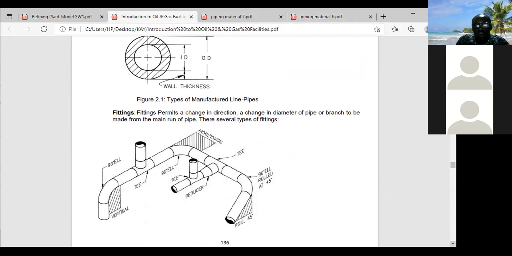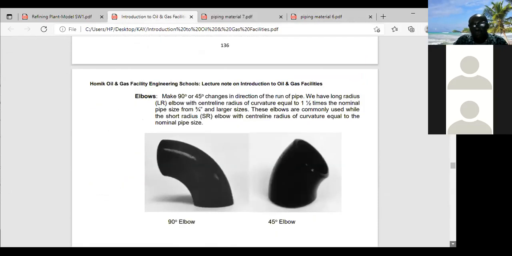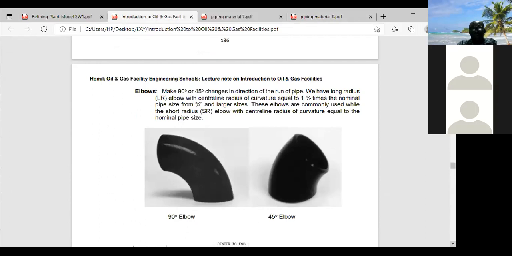There are several types of fittings. The first fitting we're going to look at is called an elbow. What does an elbow do? What is the job of an elbow? An elbow actually permits a 90-degree or a 45-degree change in direction of the run of pipe. If you want to change direction, either by 90 degrees or 45, you need to introduce an elbow. You need to introduce an elbow.